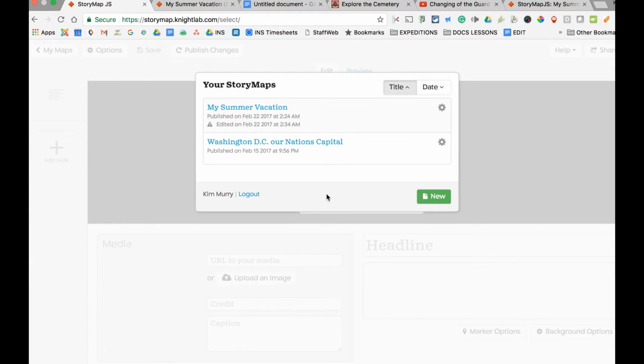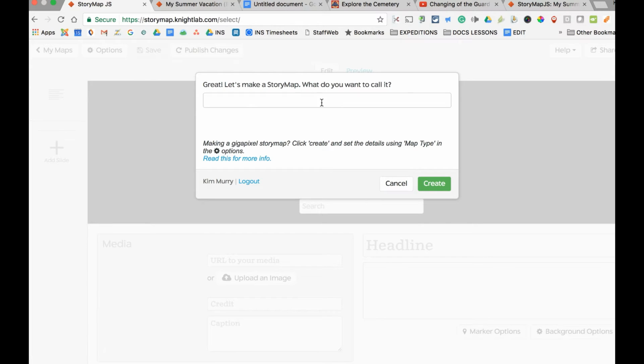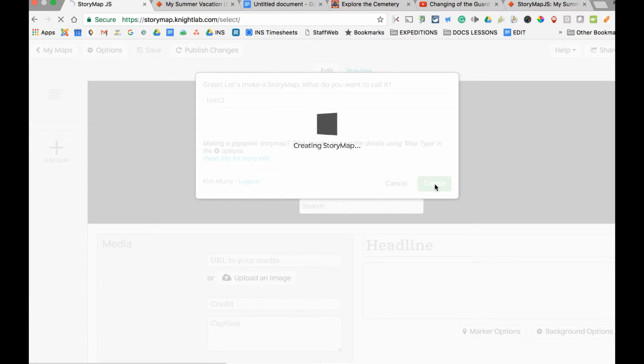Now, the first time that you log in here, it's going to ask you to log in with your Google account. You have to have a Google account in order to create a story map. But since I've already done that, I come right up to this page. We're going to click on New, and we're going to give our story map a title and click Create.